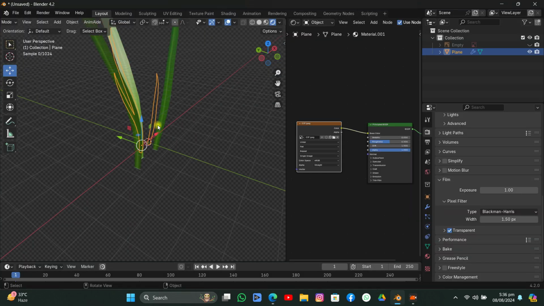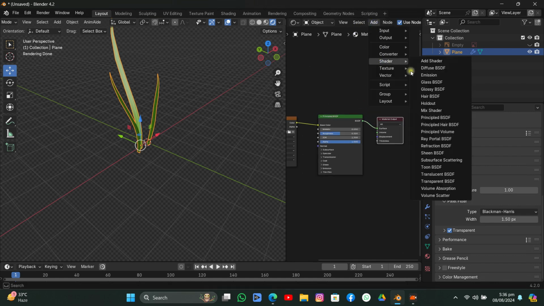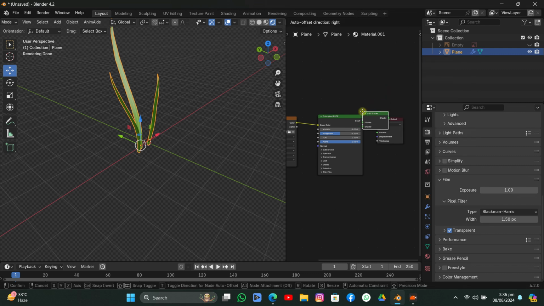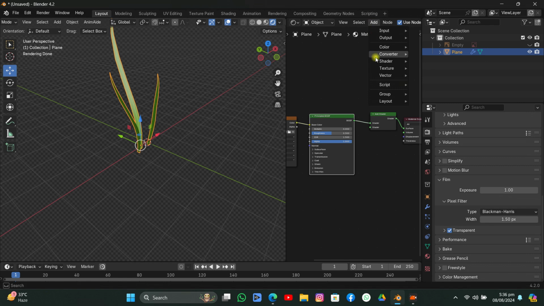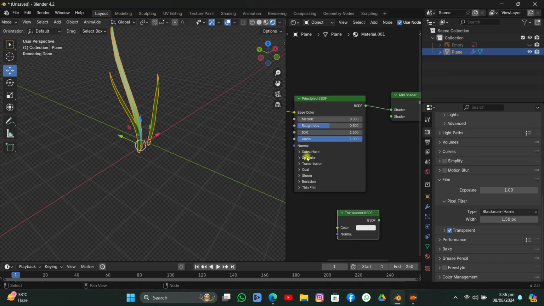So in order to achieve that realism, we can come up here, go to shader, click add shader, and just connect it up here. And now click add, go to shader, and you can add a translucent BSDF. You can also play around with the subsurface here, but I'm not going to talk about it. I'm just going to add a translucent shader. I'm going to connect it to here.